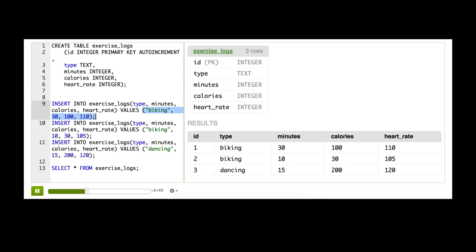Okay, so there we go. My database table is set up, and it looks like I've even done a bit of exercise. Go me!